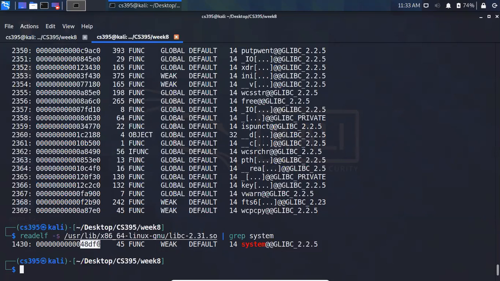If we look right here, we can actually see the offset. So this is the offset from the base of libc. This is not the offset from the leaked address. This is the offset from the base of libc. So what we can do is we can take this value right here, this hexadecimal value, and we can add it to the libc base address that we found earlier.